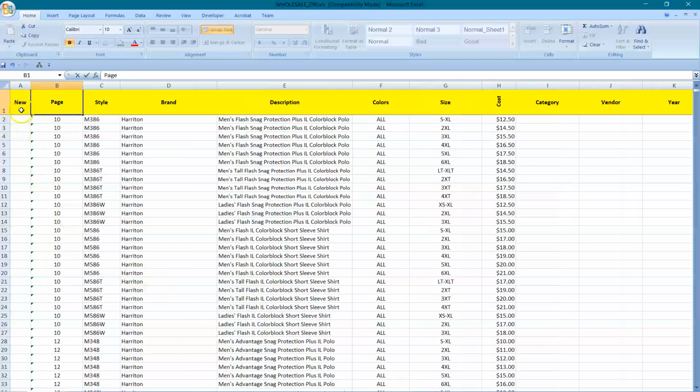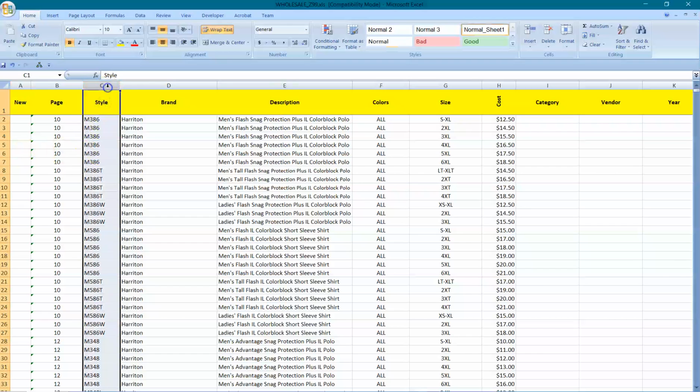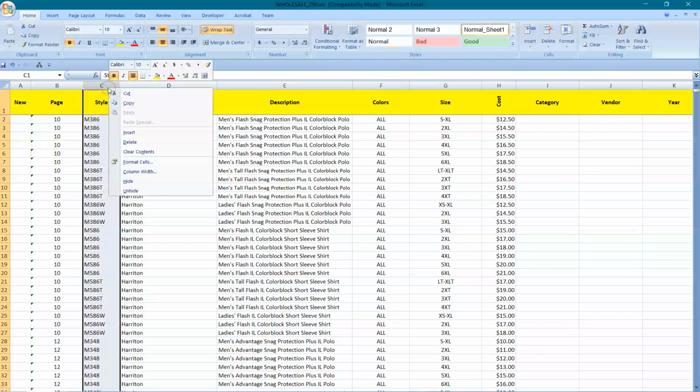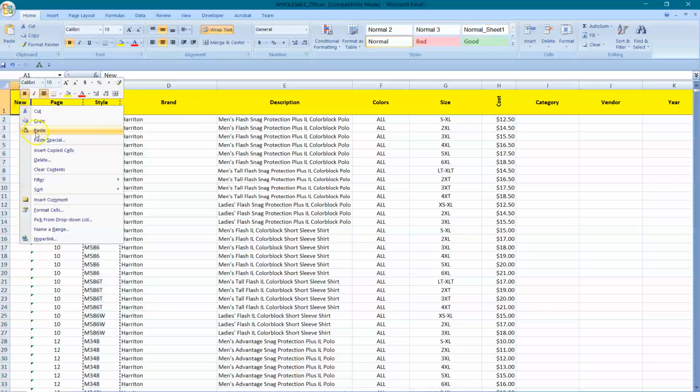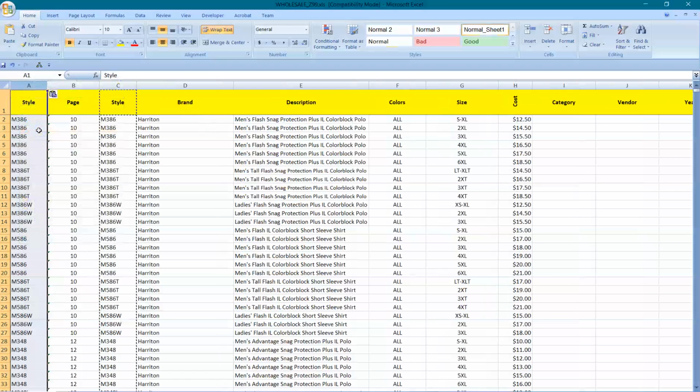Now, when we come in, we see we have this column new. We don't want to delete that yet. We've got to pull a little other trick here. What we're going to do is select this whole column, select copy, go over here to the new column and paste. So what we've basically done is made an exact duplicate of the style.